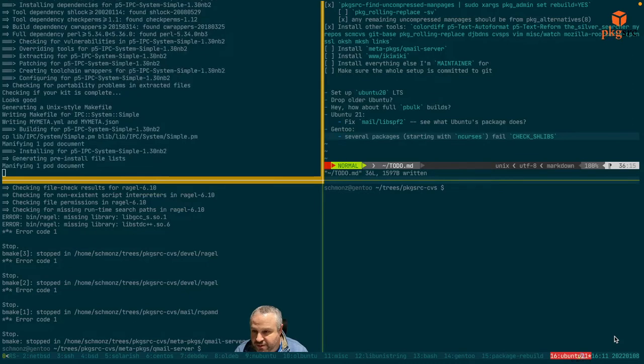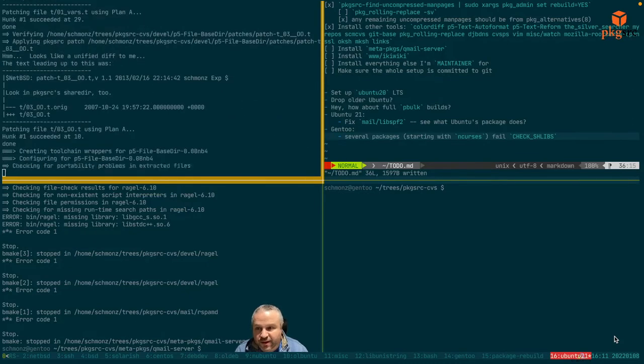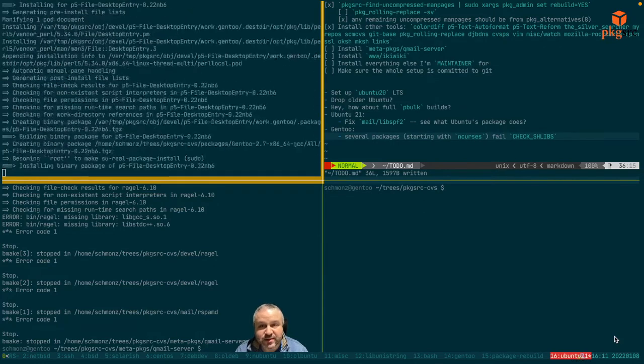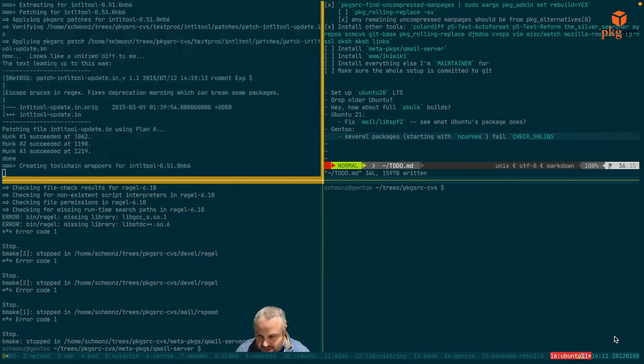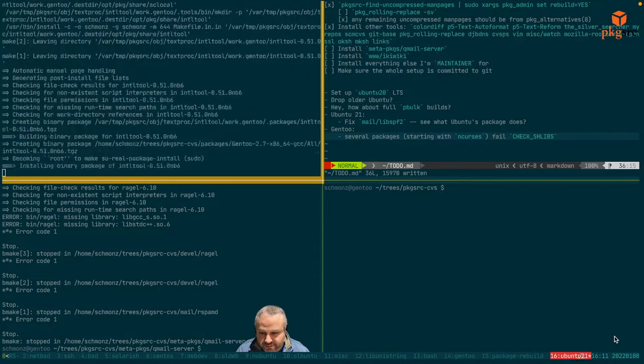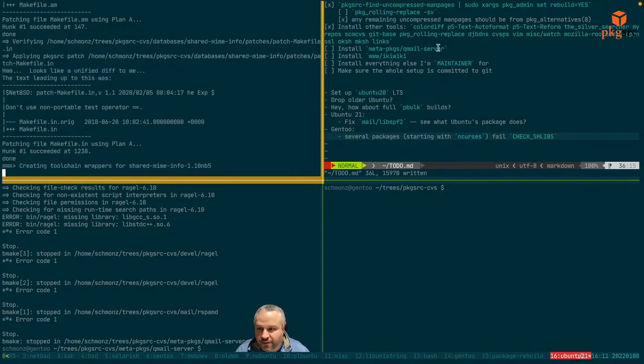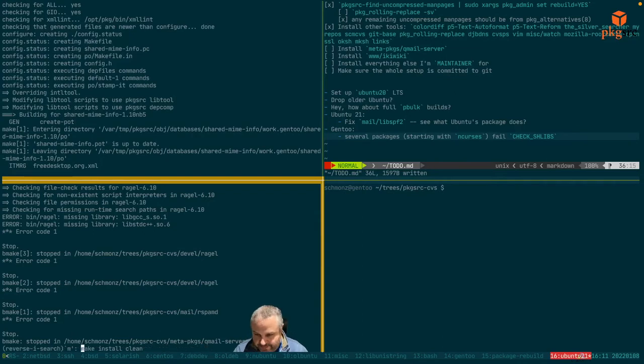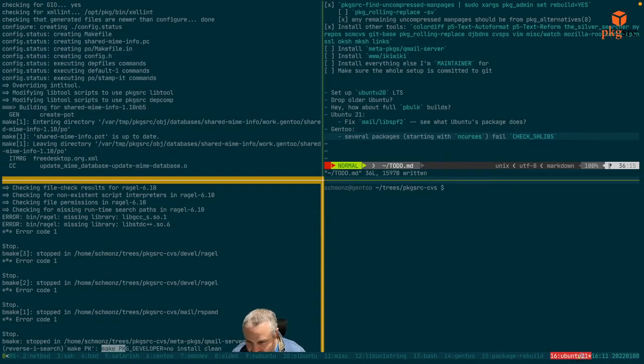This is the Gentoo system that I'm pretty far along in the steps in my checklist. Let me show you that checklist. Maybe before I do that, let me get this build unstuck. I'm noticing something here that I wrote down.